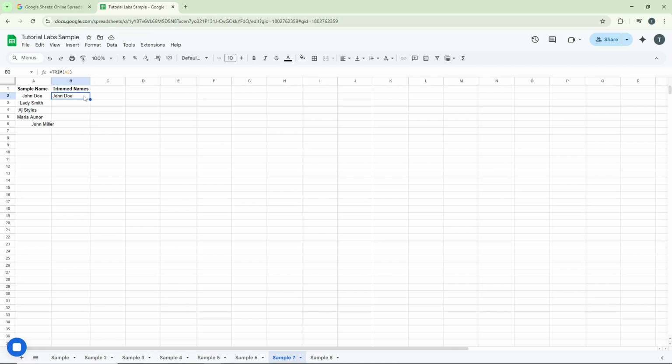If you have multiple cells that need trimming, there's a quick way to apply this formula to all of them. Notice the small blue circle icon at the bottom right corner of the cell with your trim formula. Click and hold that blue circle, then drag it downwards across all the cells where you want to apply the same trimming function. This copies the formula down automatically, saving you time from typing it repeatedly.